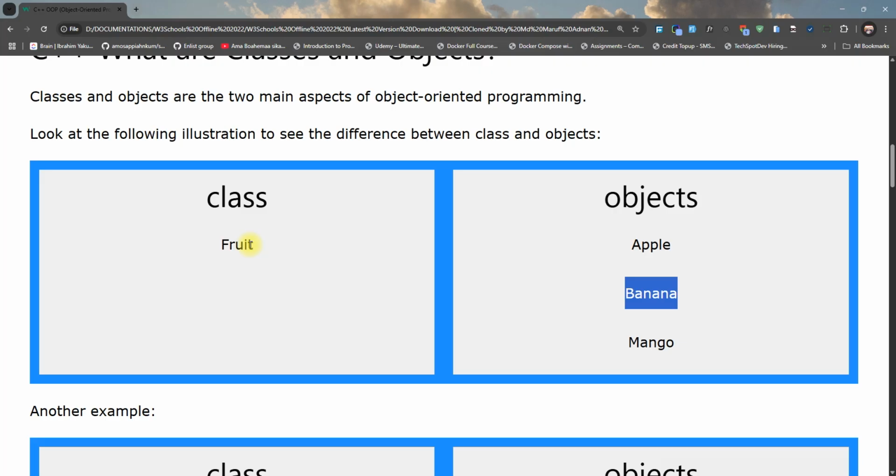They have doors, they have a steering wheel, they can move, they can start, they can stop. So the structuring of their behavior, how they are supposed to behave, that is what is wired up in the class. So the class is the main thing, and then the objects come from the class. So apple, banana, mango, they are all coming from the fruit class we have here.